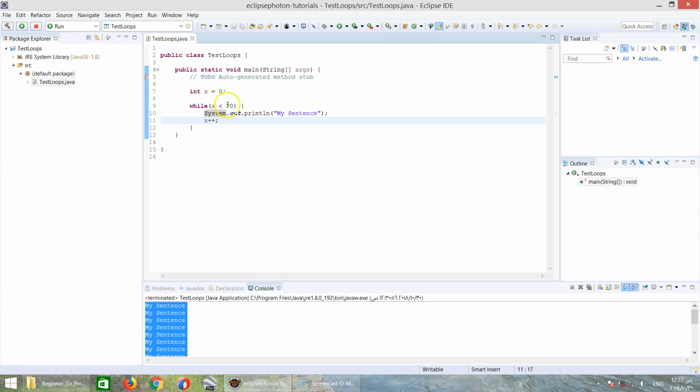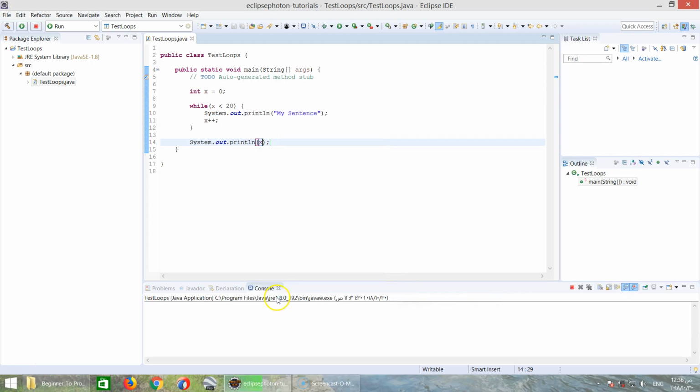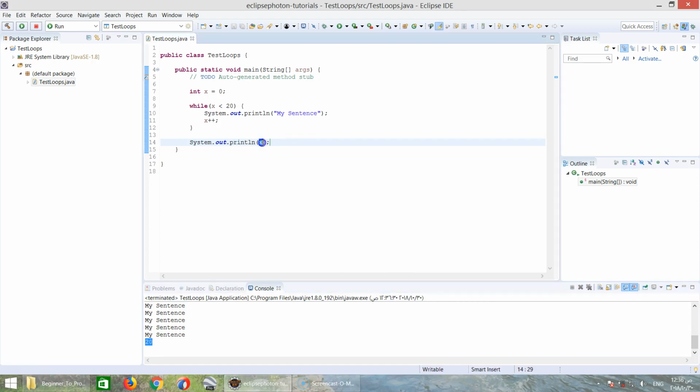2 is less than 20. Yes, repeated until x is 19, less than 20. Yes, repeated. And now x became 20. Is 20 less than 20? No, so the loop exits. And if we want to print the value of x, we are sure that it is 20. Let's run. As we see, the value of x is 20 as expected.